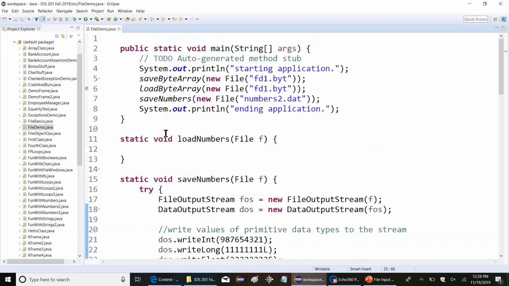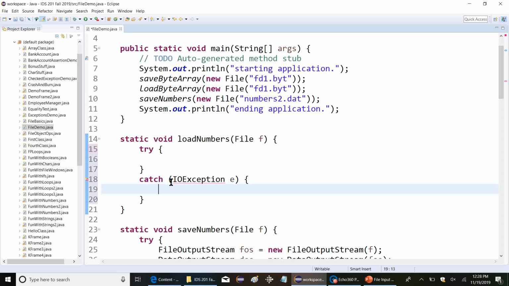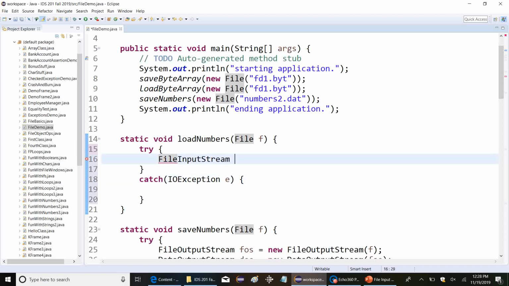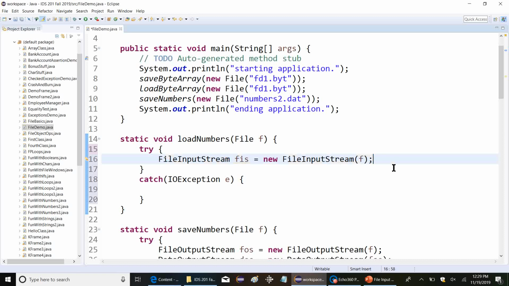Well, the next thing I need to do is I'm going to load them. So once again, I'm going to use a file input stream. I'll do a try-catch block for this. Okay, and once again, FIS is a new file input stream. I'm going to affiliate it with our file. So when I call this method, I send along a file, it gets received here as F. I'm going to create the file input stream that connects to that file.